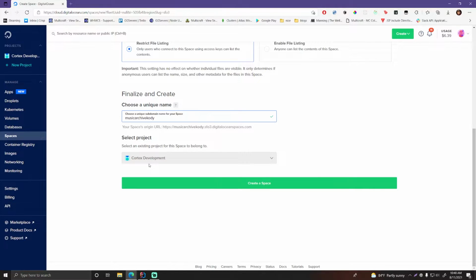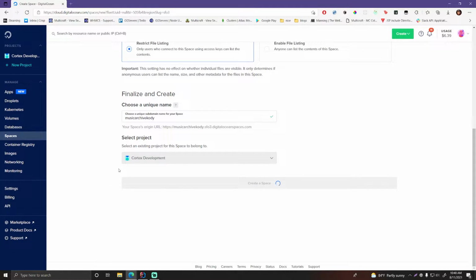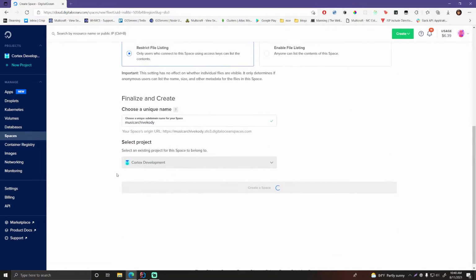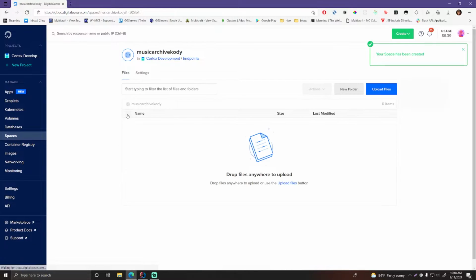So the project is just something that you set up when you're using DigitalOcean. You have your services under a single project. So if you don't have a project, it'll help you set one up, obviously. So just select one and now click Create a Space. Now it's going to create your little space for you, and you can store files on it, which is really cool. So here we go.